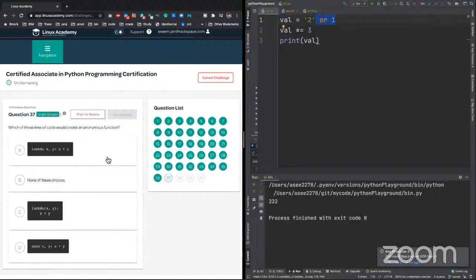Which of these lines of code would create an anonymous function? A lambda function would create the anonymous function.